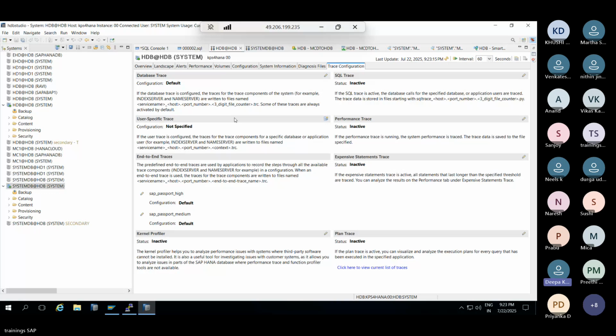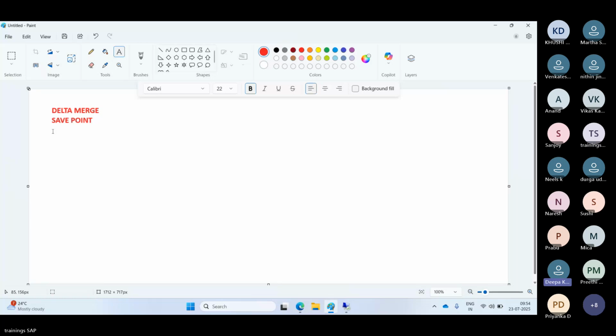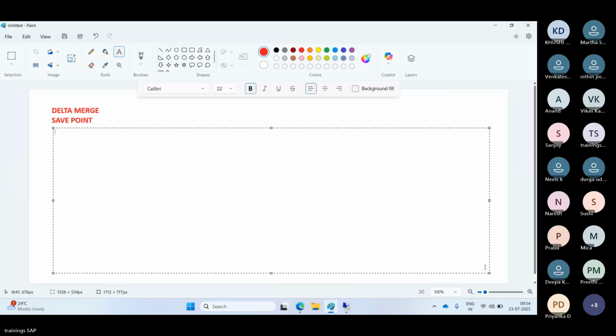Sir, OS level allocation of diagnosis files and trace files, that configuration will come in tomorrow's topic. Okay. Sir, in Oracle database we have concepts like table reorg. Do we have that here also? There is no reorg concept here. Compression concept is there. Load, unload concepts are there. So load, unload, compression concepts are there at the HANA database level.